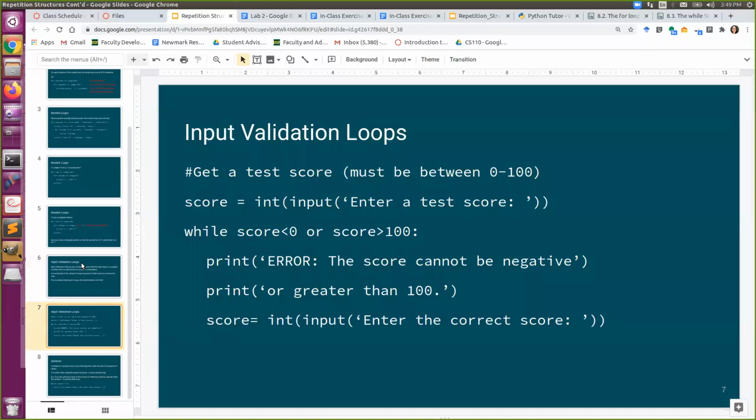So if we have a look here, here's an example. Say we needed to input test scores and they must be between 0 and 100. So say your TA is doing this. This line is asking your TA to enter a test score while the score is less than 0 or the score is greater than 100. You can print error, the score cannot be negative or greater than 100. And then you ask for the input again. So you ask for the input inside of the while loop. So that's important.